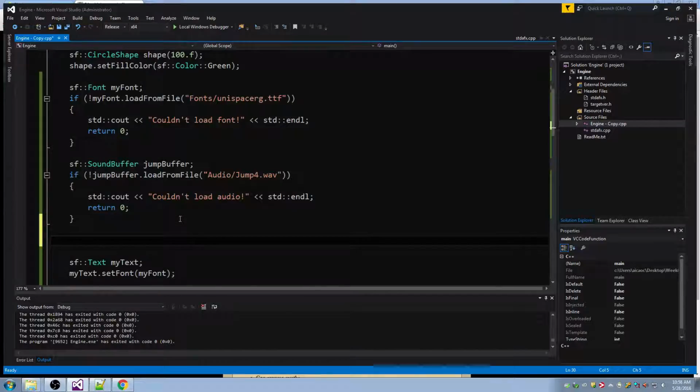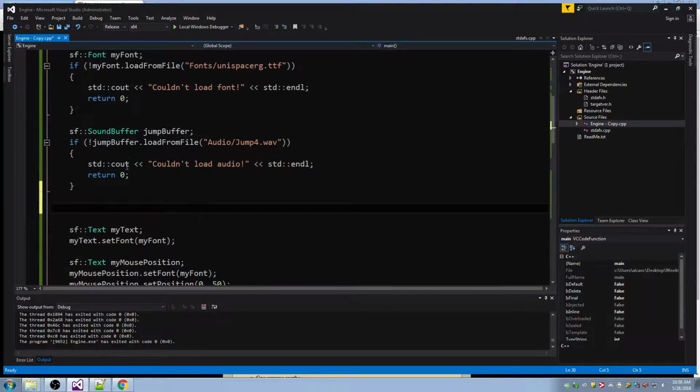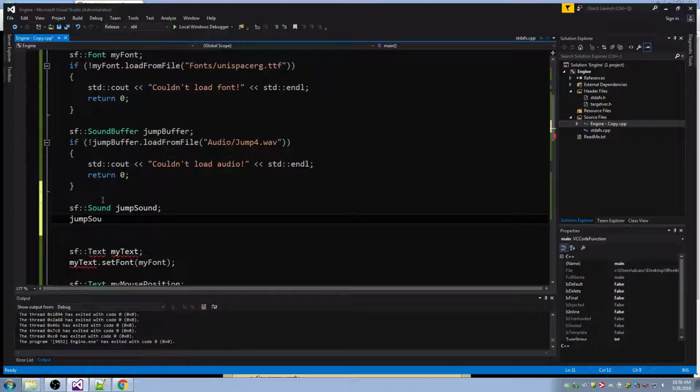Once you have a sound buffer, you need a place to put that, which is just like how a text is a place to put the font. There's just something called an sf::Sound. And jump sound just takes a set buffer, and you pass in a buffer that you loaded earlier. This pattern is very similar to sprites and textures and also similar to text and font, right? So there's our jump sound.